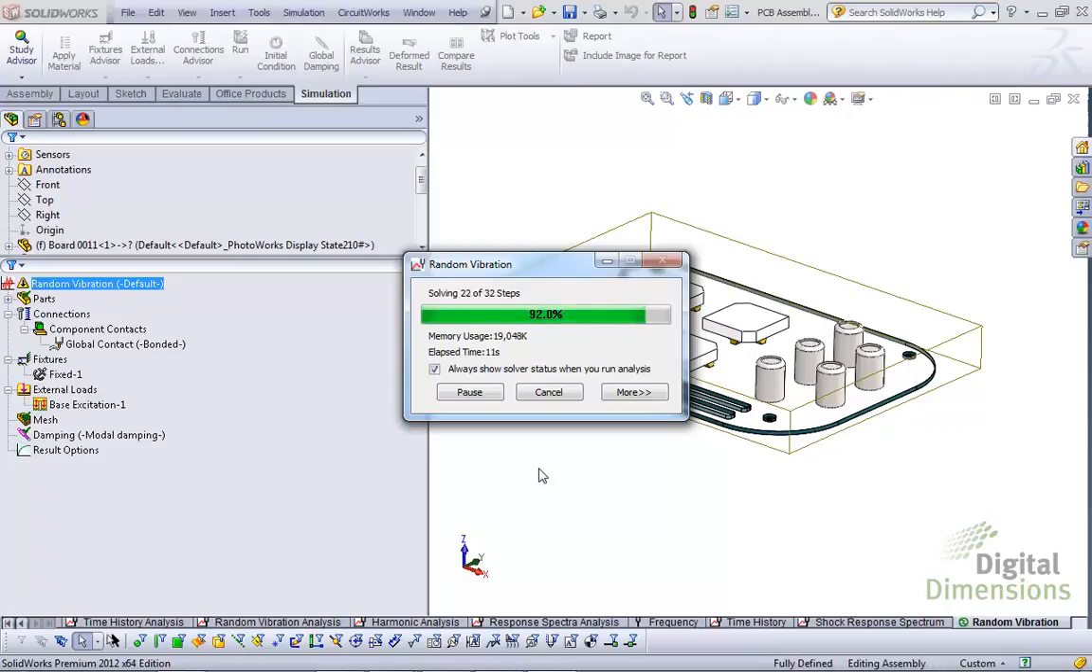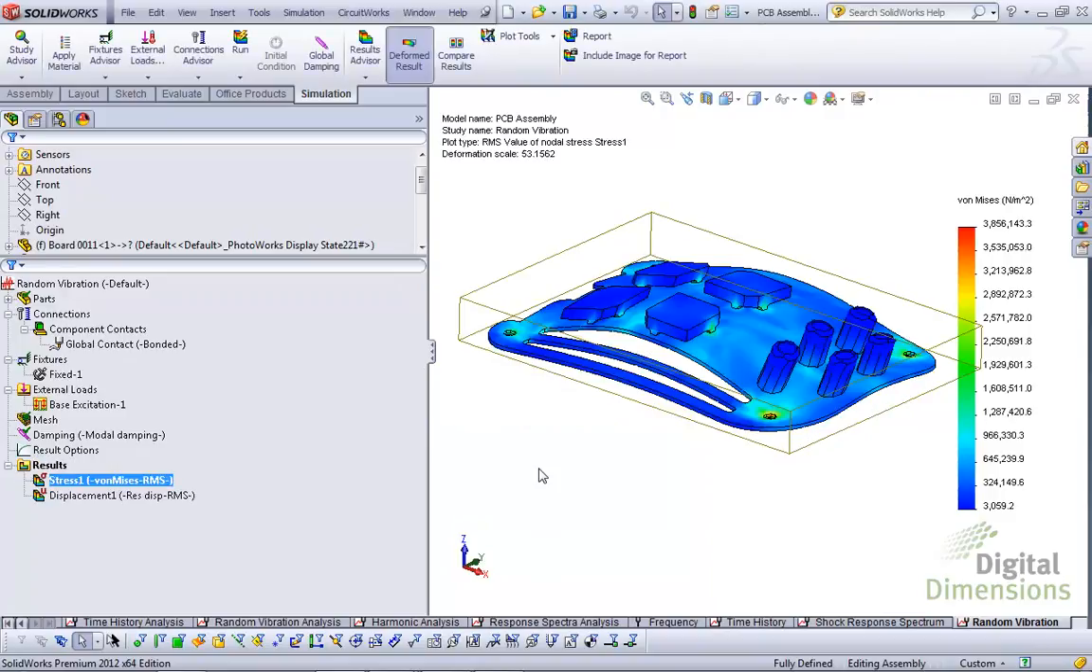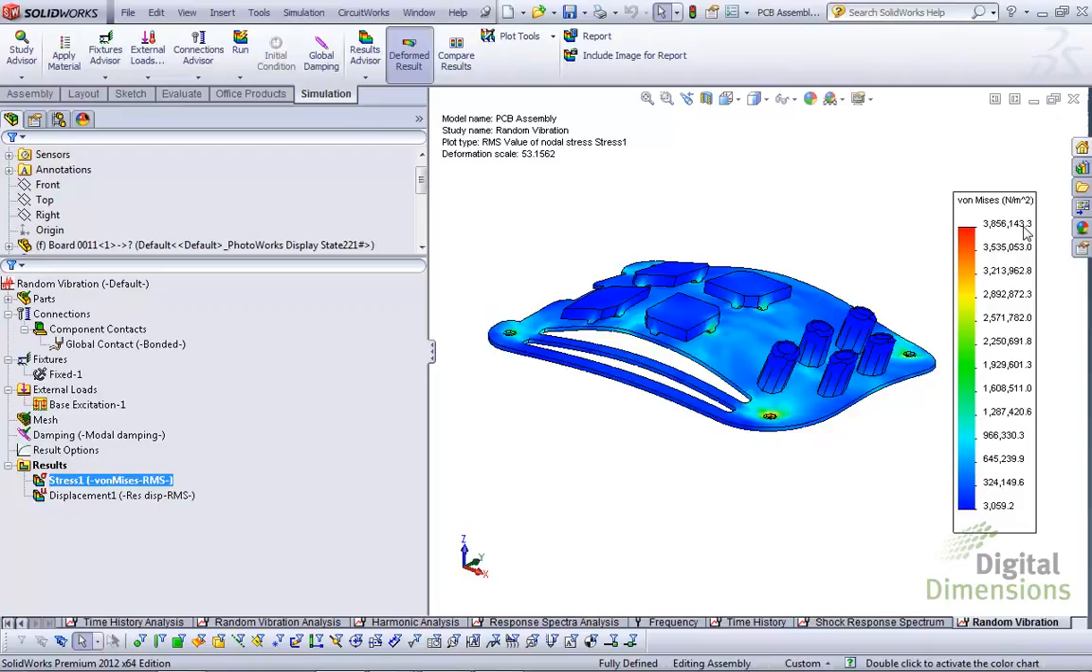And this is almost done. And now we're done. So with random vibration studies, the type of results that you get are going to be the RMS results, or the 1 sigma results, because it's a statistical type of simulation. So the RMS stress value, or von Mises value, is going to be 3.8 megapascals. Now, since this covers only 1 sigma of the results, that only covers about 66% of the time that your stress levels are going to be below 3.85 megapascals.